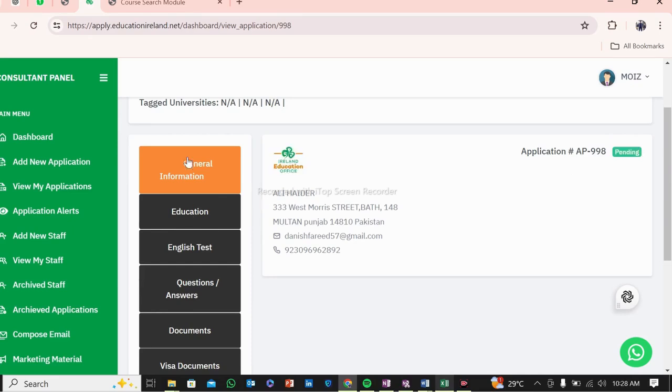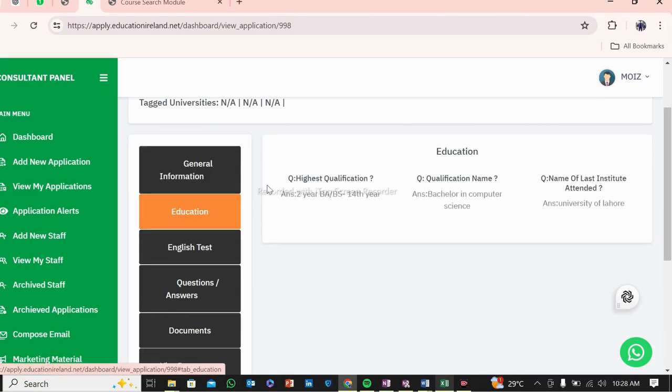Okay. So here is general information. It is a student, Ali Haider, his address, the basic information. I'm going to click on the education. Here you will see the student qualification. Okay. And what was his last qualification. You can access this by clicking on education.